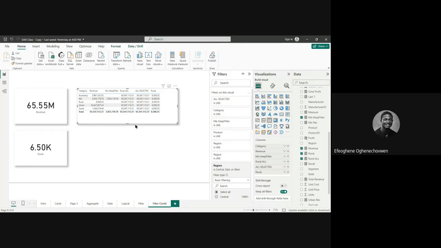All right. So that means the percentage here will be the revenue for accessory divided by the total, the revenue for mix divided by the total, the revenue for rural divided by the total, the revenue for urban divided by the total, and the revenue for youth category divided by the total. We have the total revenue already. So this is how we're going to use the filter functions.